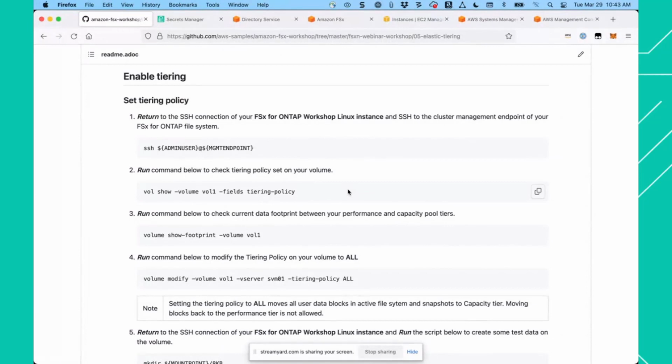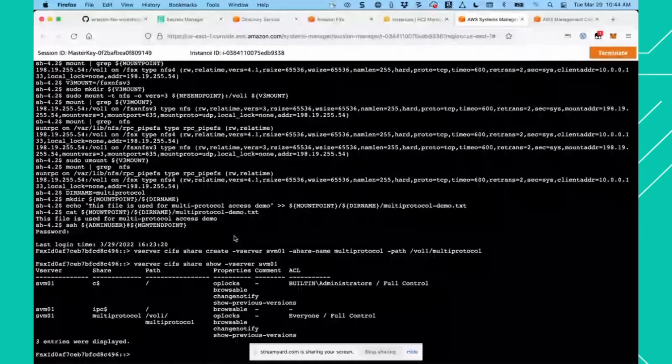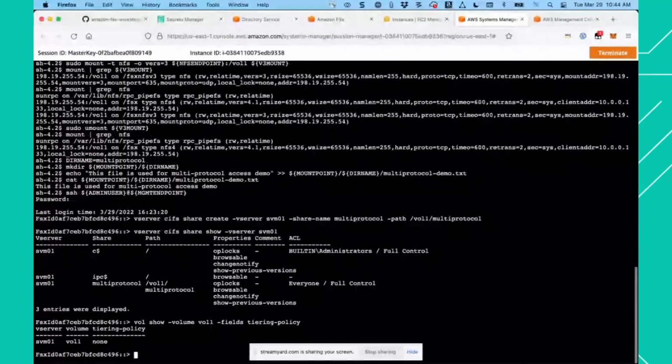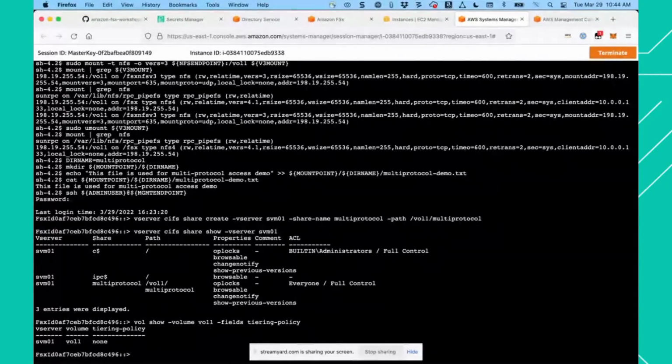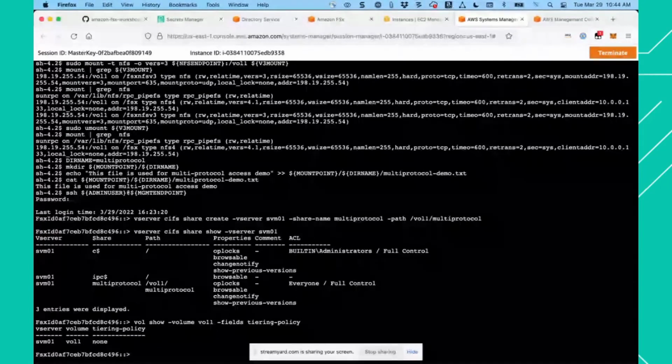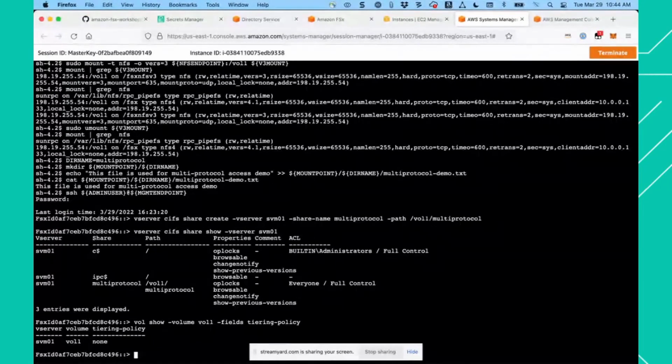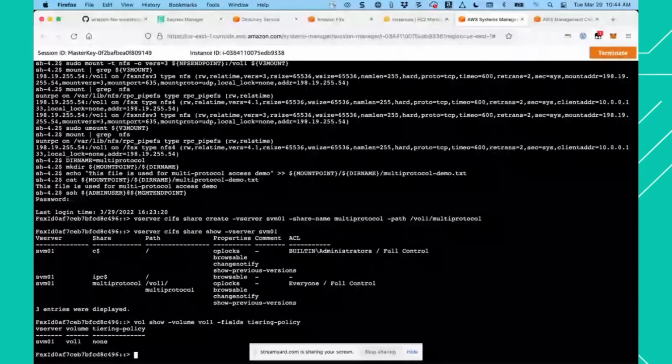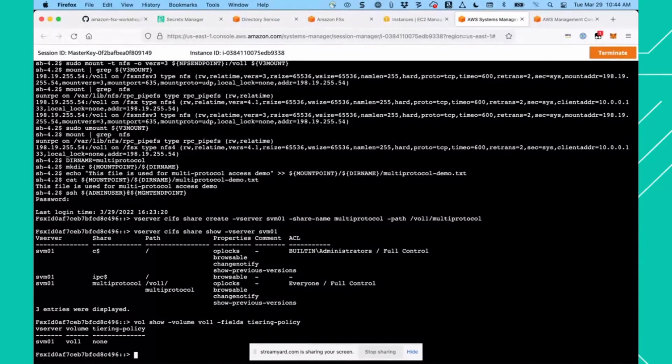What we want to do now is show the volumes and the tiering policies. Go ahead and copy the next command, go back to the management endpoint of our file system and execute that command. You notice for our SVM or volume 1, our tiering policy is set to none. We know that because we created that when we set up our SVM and volume.